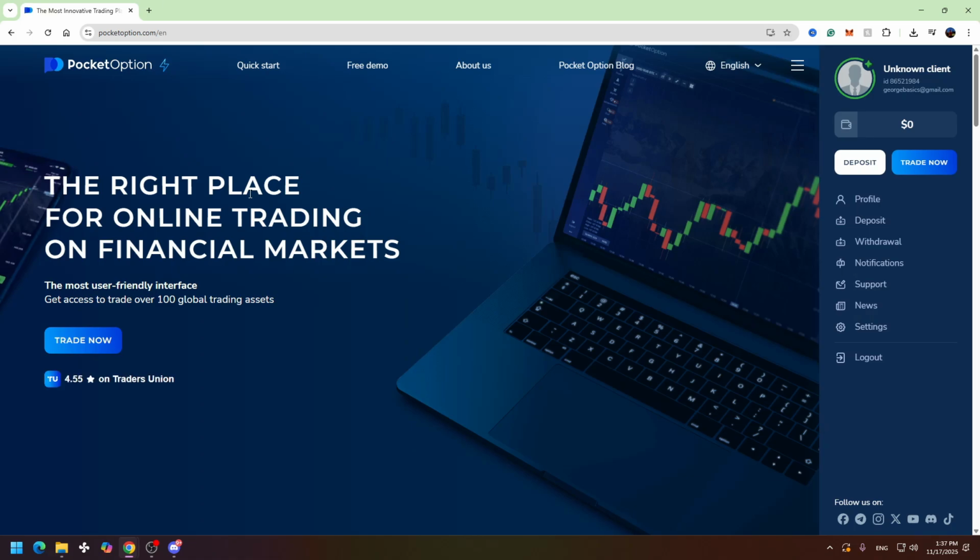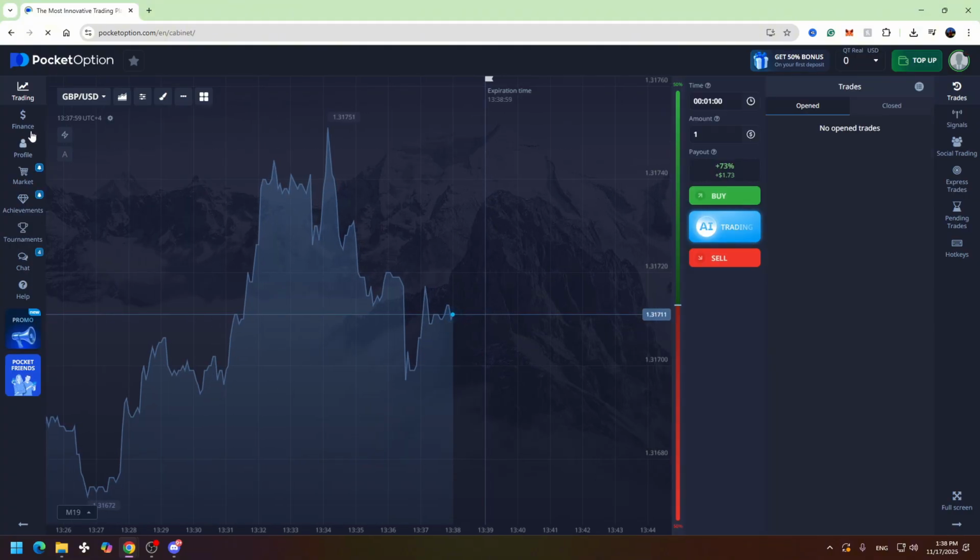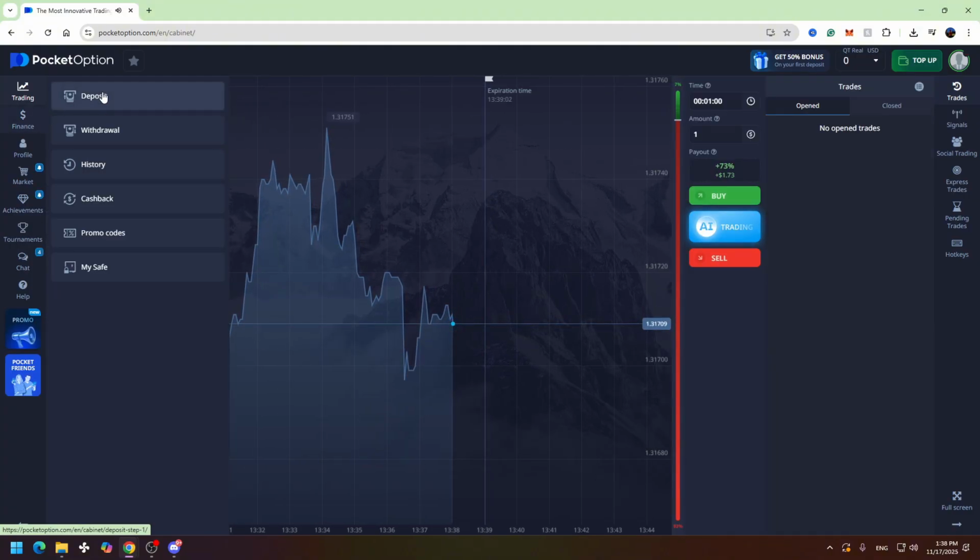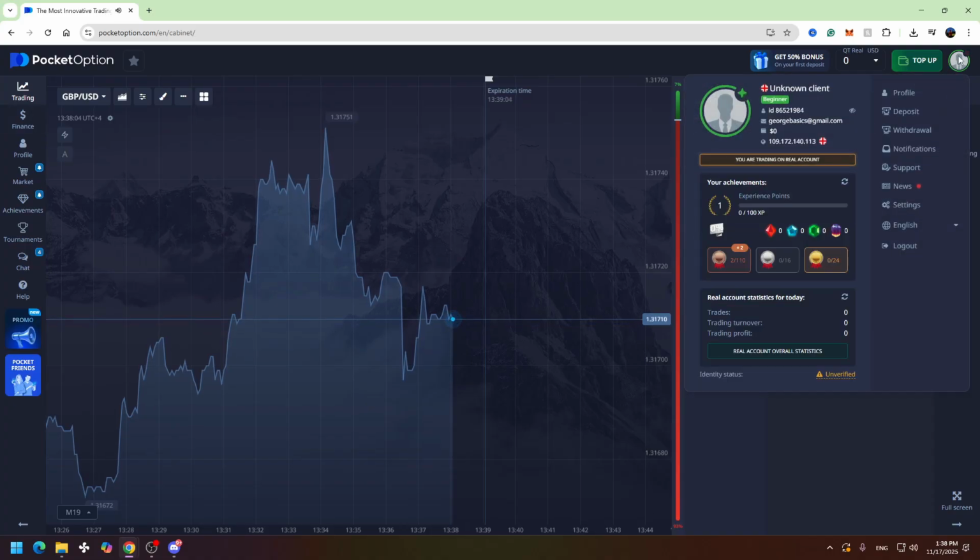In this video, we'll teach you how to deposit money on Pocket Option with Safepal account. First of all, you need to log into your Pocket Option, then go to your profile. After that, you need to click on Finance in the left menu and go to Deposit, or just click your profile icon at the top right and click on Deposit.